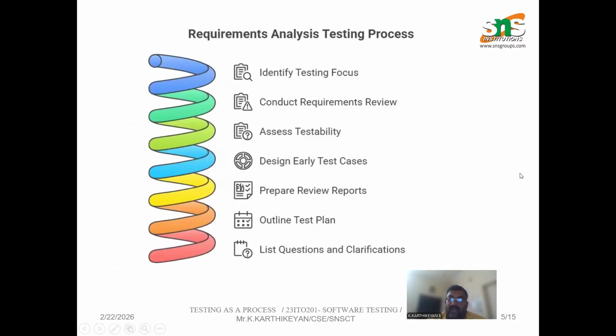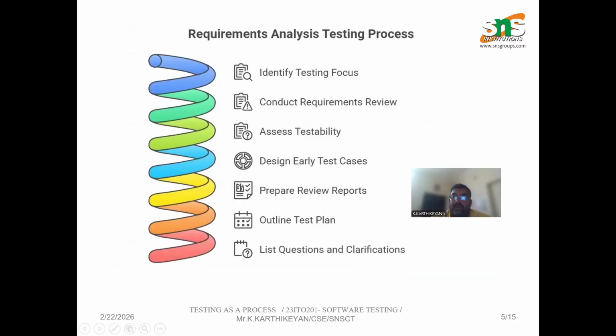The next one, requirement analysis of the testing process: identify test focus, conduct requirement review, assess testability, design early test cases, prepare review reports, outline the test plan, and list questions and clarifications about my requirement analysis of the testing process. So first, identify my test focus, meaning if any bugs arise.